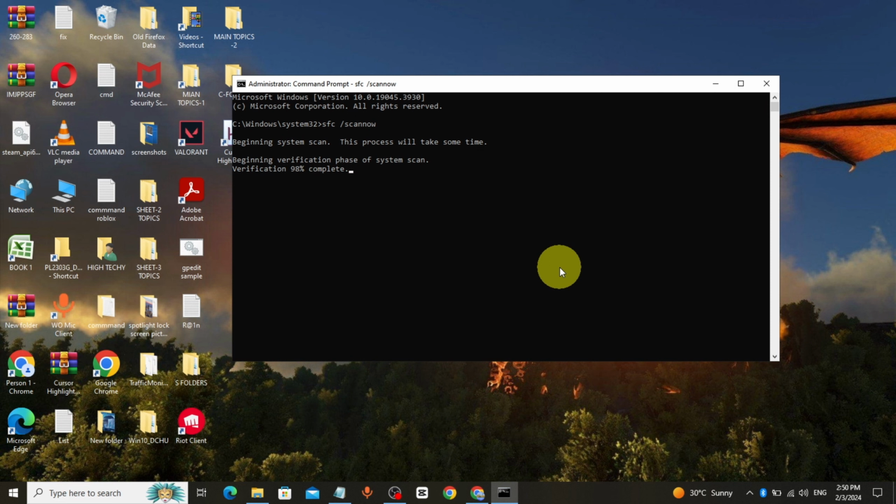Type CMD. Right click, Run as Administrator. Type SFC /scannow. Click on Exit.